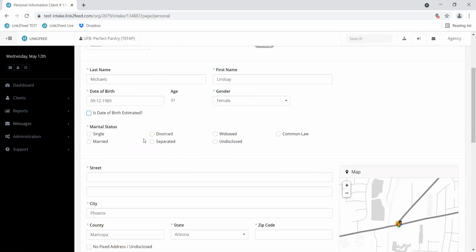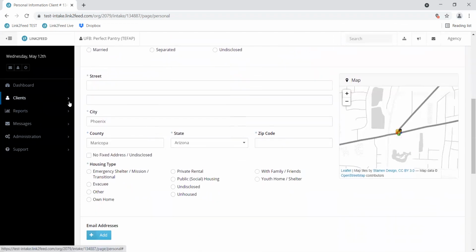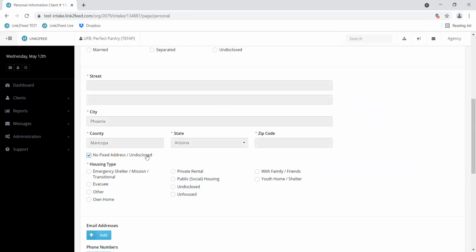The marital status question is not a requirement of TFAP, but if they indicate which is most correct, you can check that here. And the address is a requirement of TFAP. However, if it is an individual that is unhoused or doesn't have a home or an address, there is an option down here at the bottom that indicates no fixed address / undisclosed. So if that happens to be the case for this individual, you can check that box. It will gray out the address and let you move forward even though it has that little star.